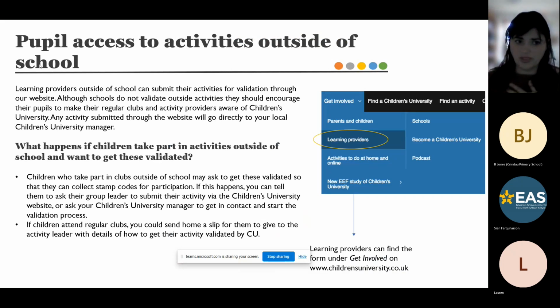Okay, so I think I've covered a lot of this, but just as a reminder, you don't validate activities outside of school. That is your local senior manager's role and my role at the trust. But you are responsible for encouraging children to get the word out. So if there are activities that they do that aren't recognised, then you need to either give them those postcards, which are on the help page, or get them to point their activity leaders towards the website, and they could submit their form under Get Involved Learning Providers.